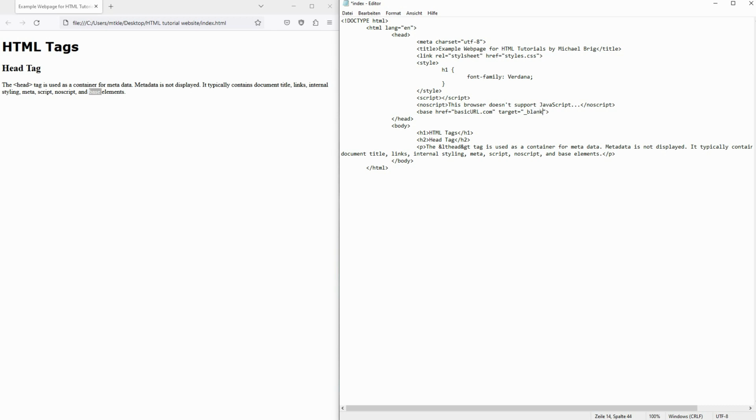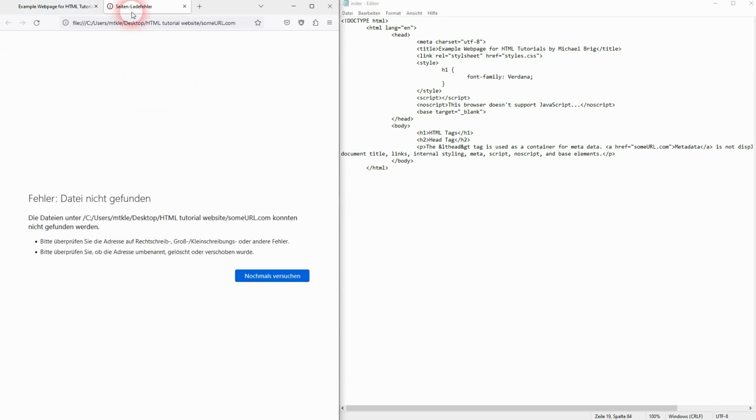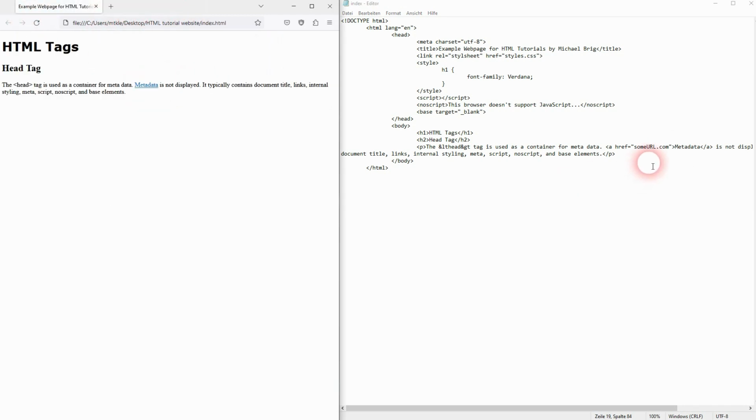That means that every time someone clicks on a link on your website, it's going to be opened in a new tab. And if I now make, for example, the word metadata a link, I'll just use a fictional URL. And you can see I don't have to define an attribute of target blank here. But still, it uses the attribute because I've defined it in the base and the head.